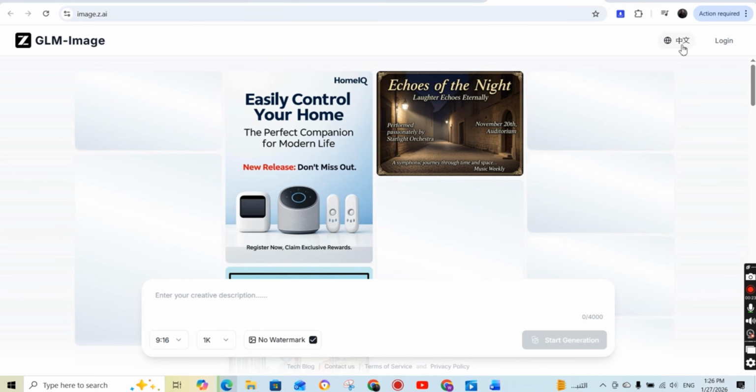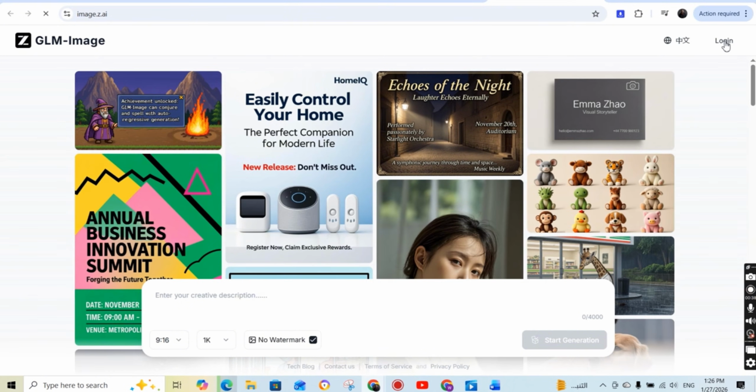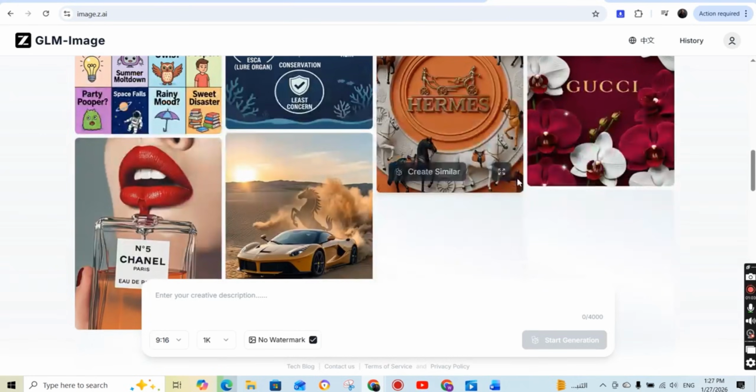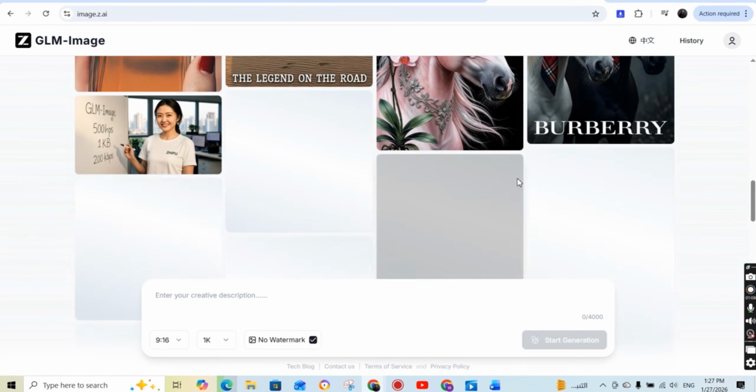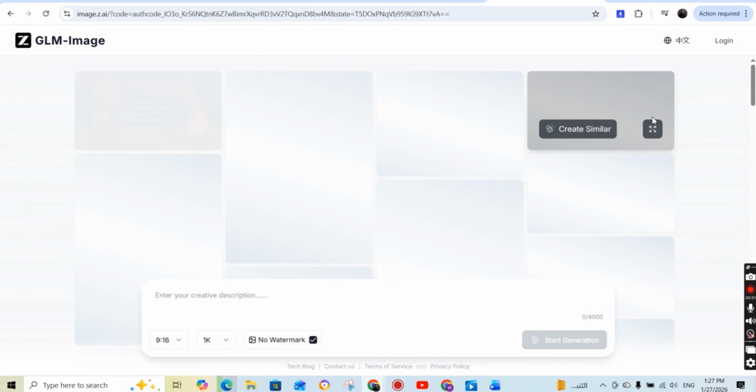I'm going to press on it, and this will take us to a completely different interface dedicated to image generation. There are some reference images in the background that you can see, and you can use their prompts to generate similar images. Just make sure to connect your account using the login button at the top.